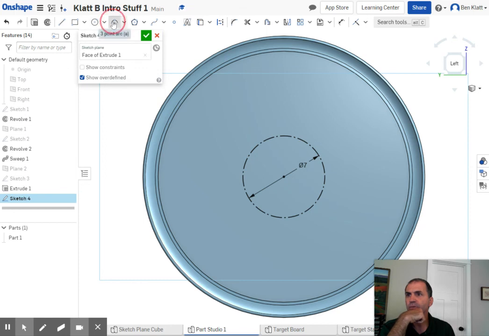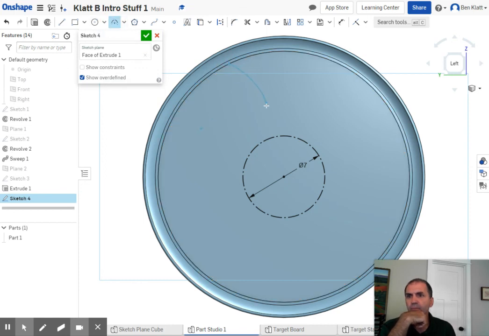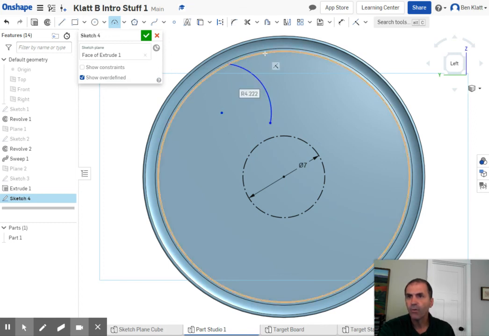You can kind of play around with this stuff, but for the 3-part arc, I'm going to hook one end of my arc, click on the other end of my arc, and then click in the middle for what you want it to look like. And then let's do another one.